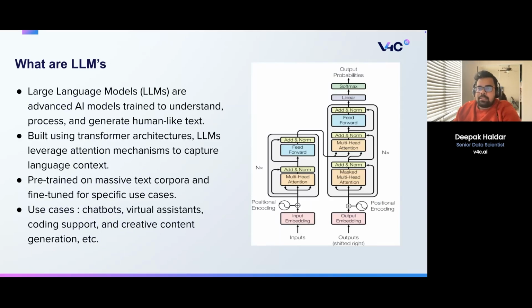So let's start the discussion on what LLMs are. LLMs are essentially advanced AI models designed to mimic human language. Think of it as a really intelligent assistant who not only hears what you're saying, but understands the underlying meaning as well. These models are pre-trained on massive datasets, like an encyclopedia of text, and then fine-tuned for specific purposes. This is why these LLMs are so versatile.